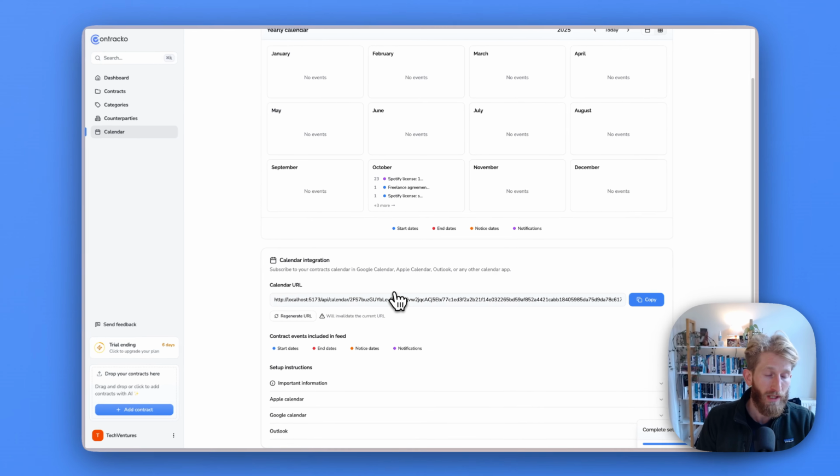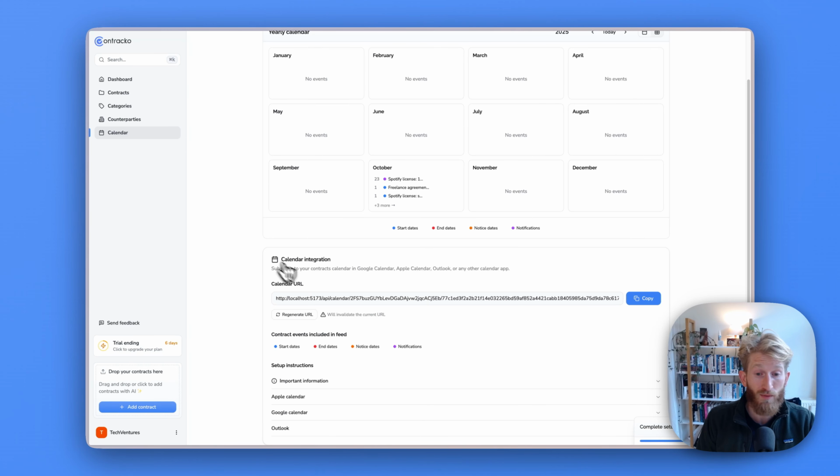Now, an amazing feature we have is that you are able to subscribe to a feed of all your contracts' key dates in your preferred calendar application. So we support Apple Calendar, Google Calendar, Outlook, but basically any calendar app that supports the ICS standard will be able to function with this. The way it works is that we provide a feed with all these key dates of your contracts, and the calendar app needs to fetch from this feed, and each app does it at a different interval.